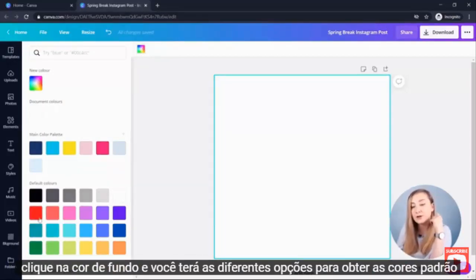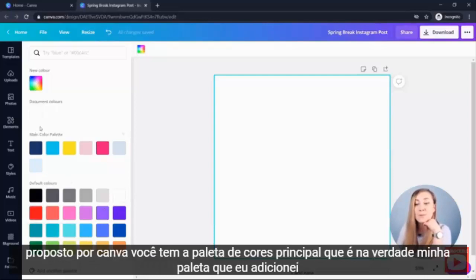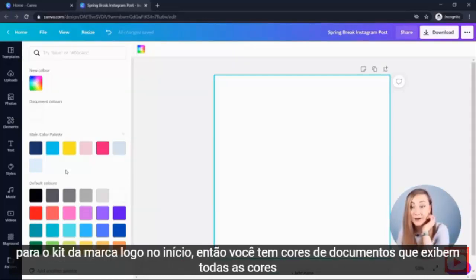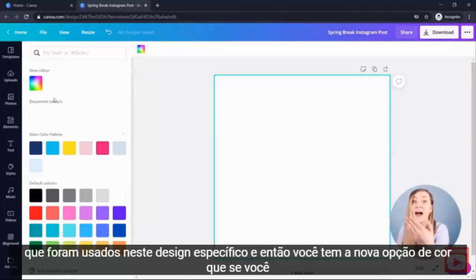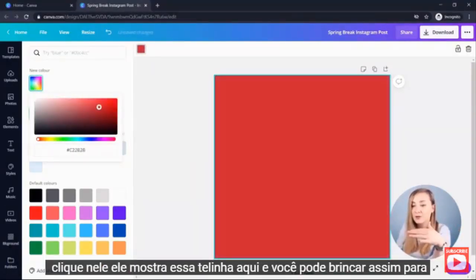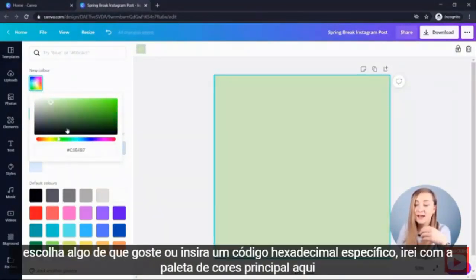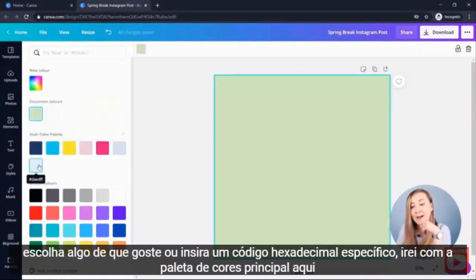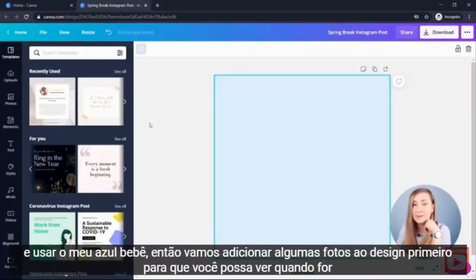So you've got default colors proposed by Canva, you've got the main color palette, which is actually my palette, which I added to the brand kit at the very beginning. Then you've got document colors, which displays all the colors that have been used in this particular design. And then you've got the new color option, which if you click on it, shows up this little screen in here, and you can play around like this to choose something that you like or enter a specific hex code. But I'll go with main color palette in here and use my baby blue one.